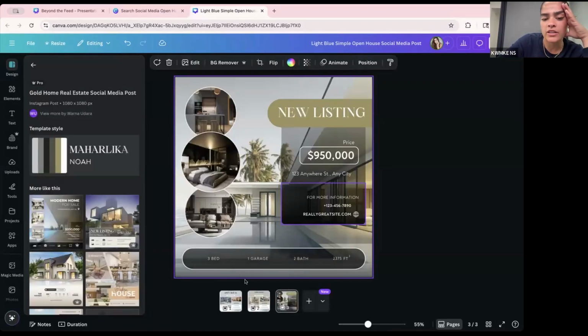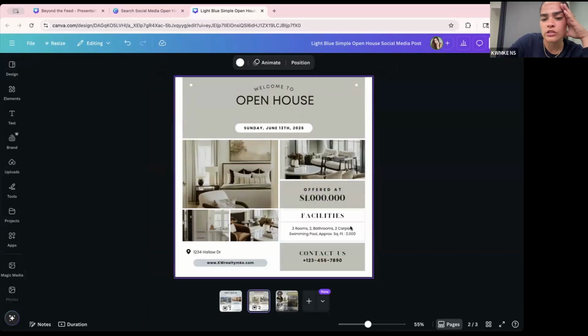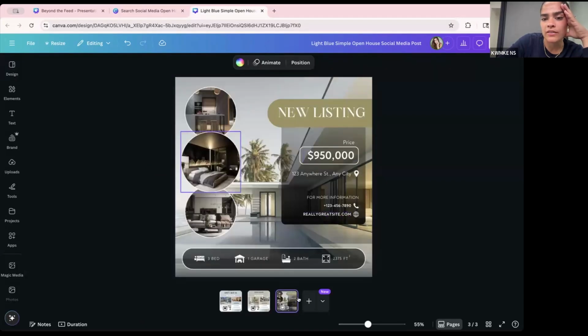So you just add a new page. It'll still keep your original one. You just create it right here, but then it'll give you the option to do this one, and then you'll be able to go through and start editing these.